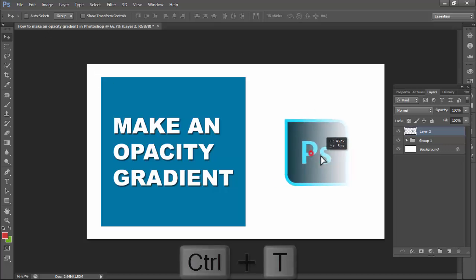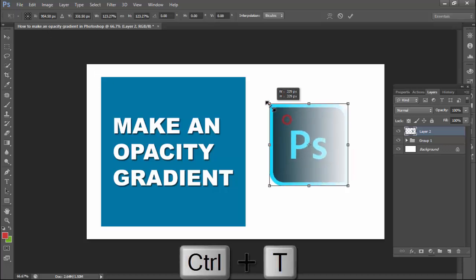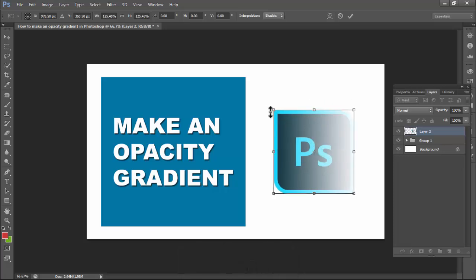Okay, now we can see this, make an opacity gradient.